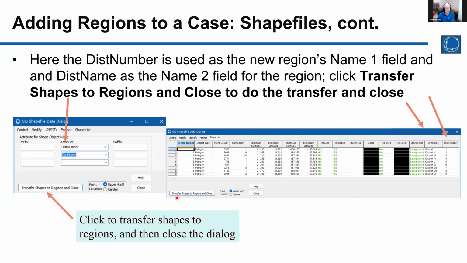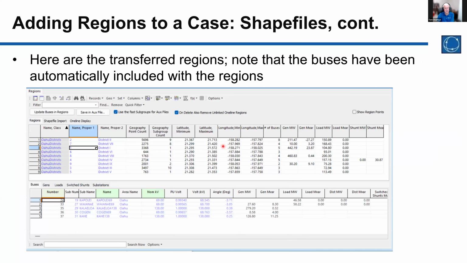Okay, so you then have to pick what attribute do you want to use for the region name. Shapefiles come with an associated dbase file, and the dbase file gives you additional metadata associated with the shape. Here, the attributes I'm getting, which I select from the identify tab there, I select the district number and I select the district name. And then I just click transfer shapes to regions and close. And it takes that data and transfers it over to the simulator and sets up regions.